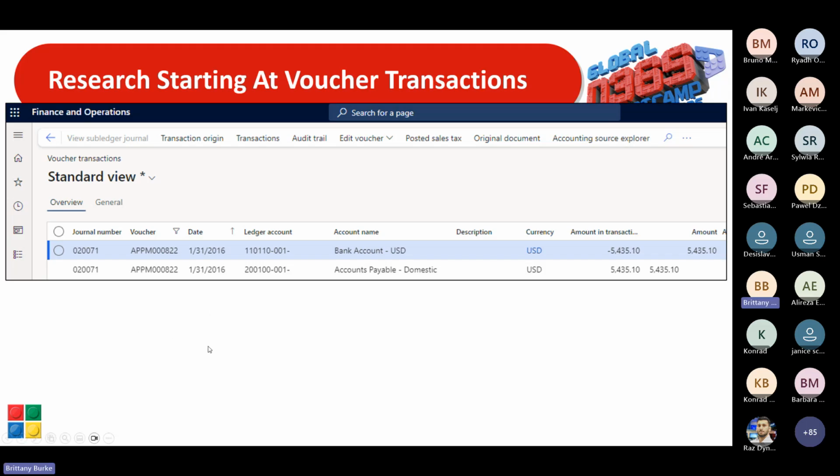So our voucher transactions are going to show us a lot of different information. We're going to have our ledger account with any financial dimension strings, our currency, our amount in transaction currency, and then amount in reporting currency. In my example, US dollars is both the reporting and transaction currency, but you could have different values if you're transacting in one and reporting in another. And further down on the screen, it's not in the screenshot, would be where your posting types would live, so you could research from there.